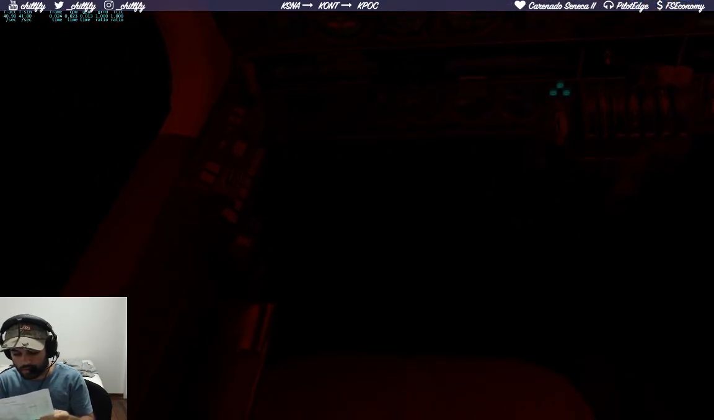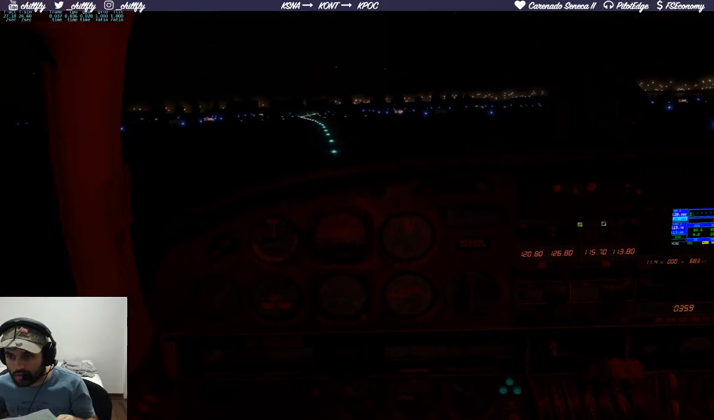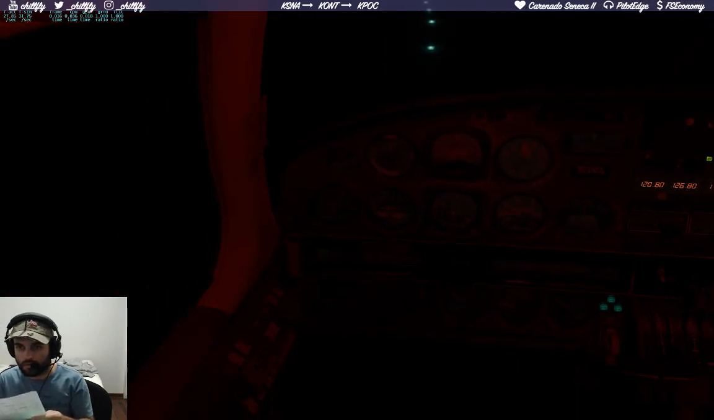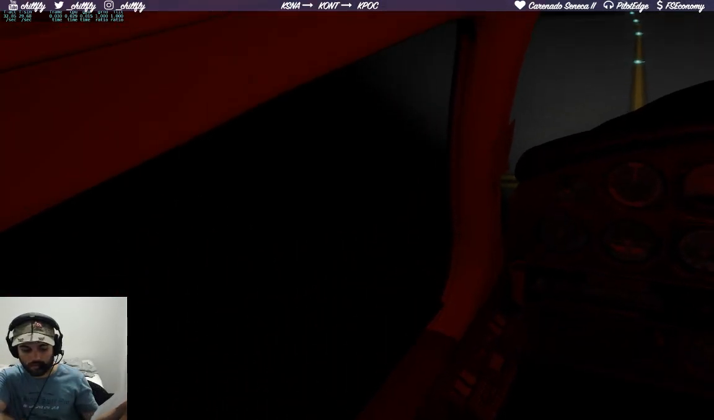Los Angeles Tower, Cessna 102 Mike Romeo, 2 miles south at 2,200, northbound for the mini route. Skyhawk 102 Mike Romeo, Los Angeles Tower, cleared through Bravo airspace via the mini route. Maintain VFR at 2,500.